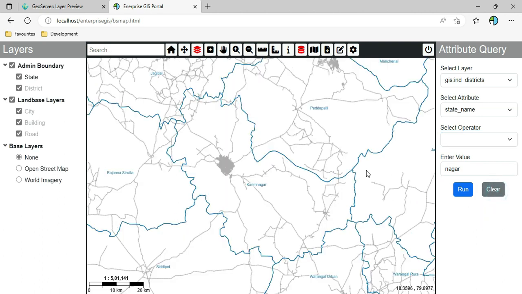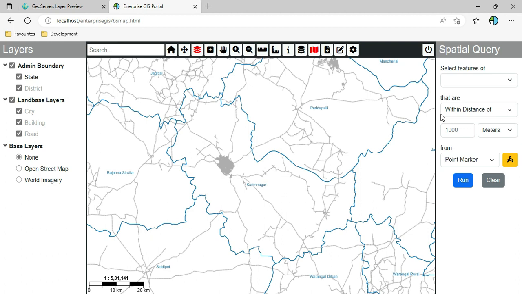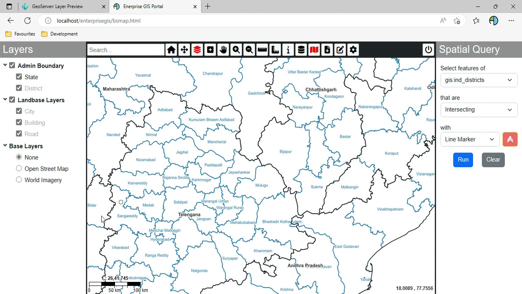Now let me just clear this attribute query and let me take you to the spatial query. Now the most popular spatial queries are configured. Let me show you again. Like I want to select all the districts that are intersecting a particular line marker. So let me just zoom out a bit and then draw a line marker on the map. So this is a line marker.